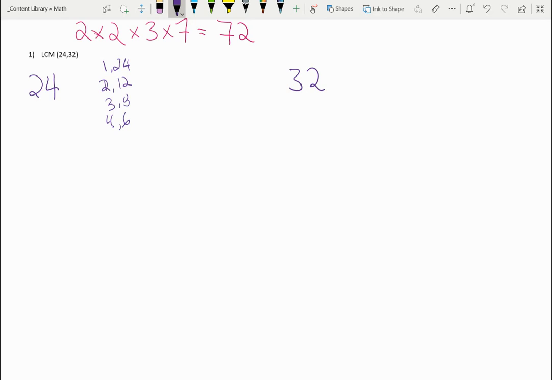1 times 24 is 24, 2 times 12 is 24, 3 times 8 is 24, 4 times 6 is 24. Okay, so I'm going to choose, again, I said I'm a very careful mathematician, I'm just going to go with my 2 because it's familiar to me. And if you know 24 is an even number, you know that it's going to be divisible by 2. We've already done 12 up above, so I know that it breaks down into 3 and 4.